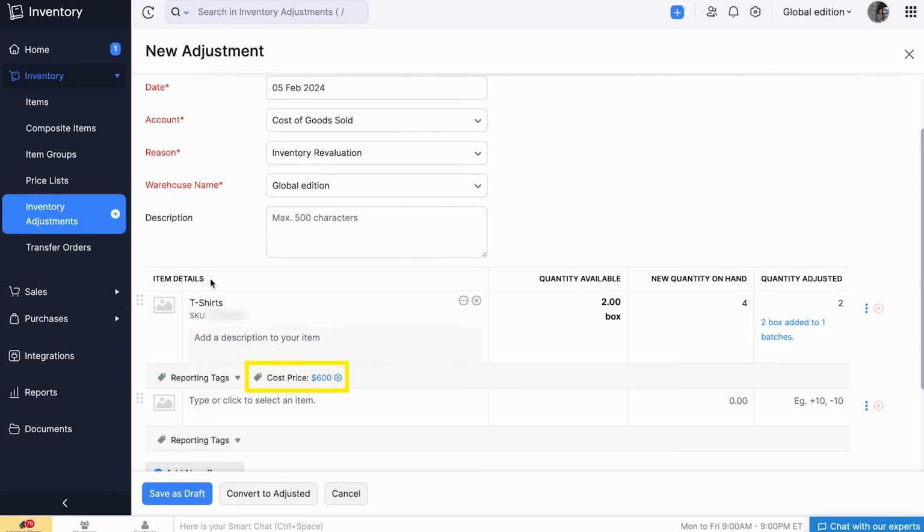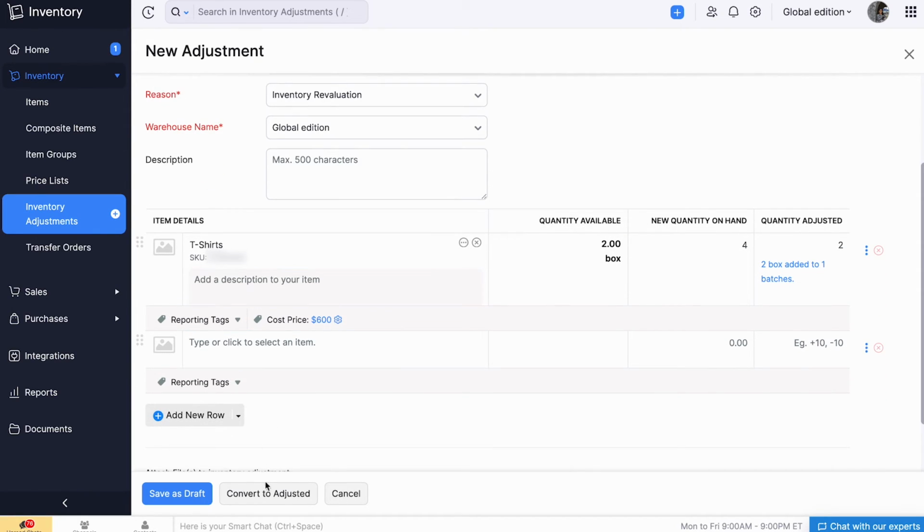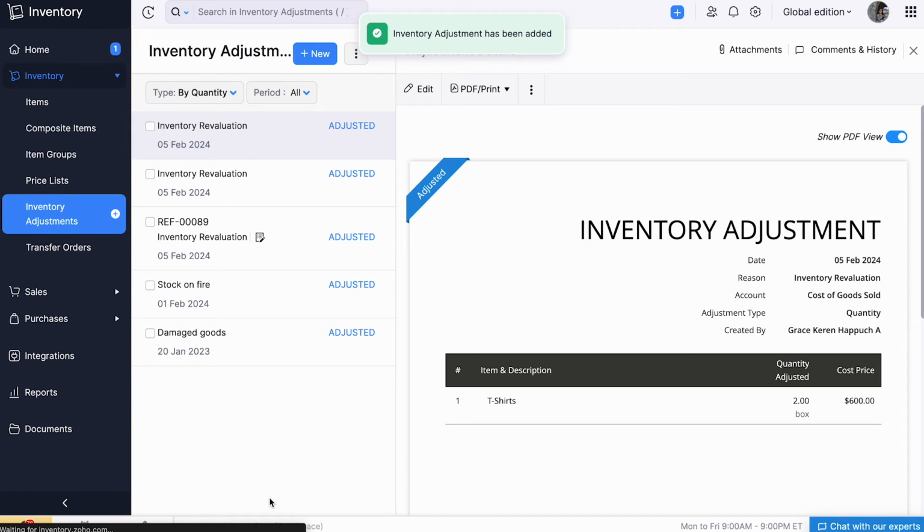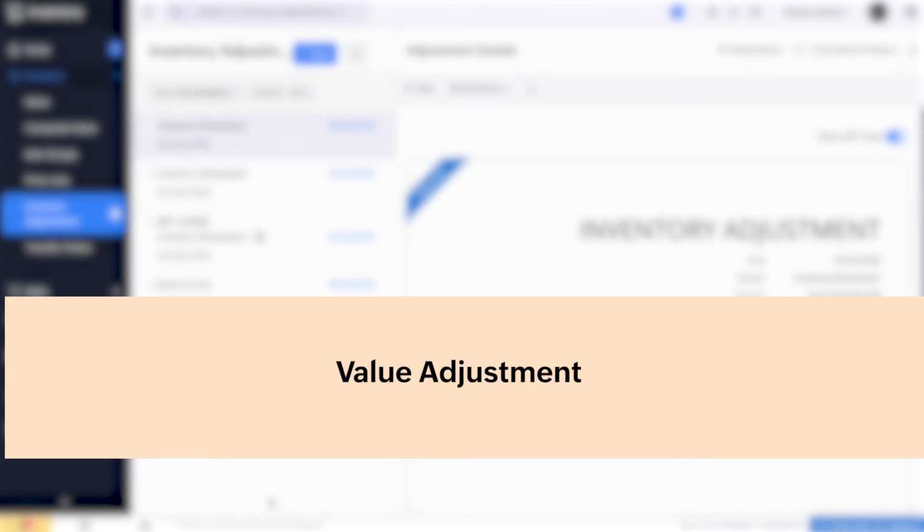You can enter the purchase value of the adjusted stock under the cost price field. Then click Convert to Adjusted. You have successfully adjusted the stock for your batch tracked item. Next, let's see how to adjust the value of your inventory stock.